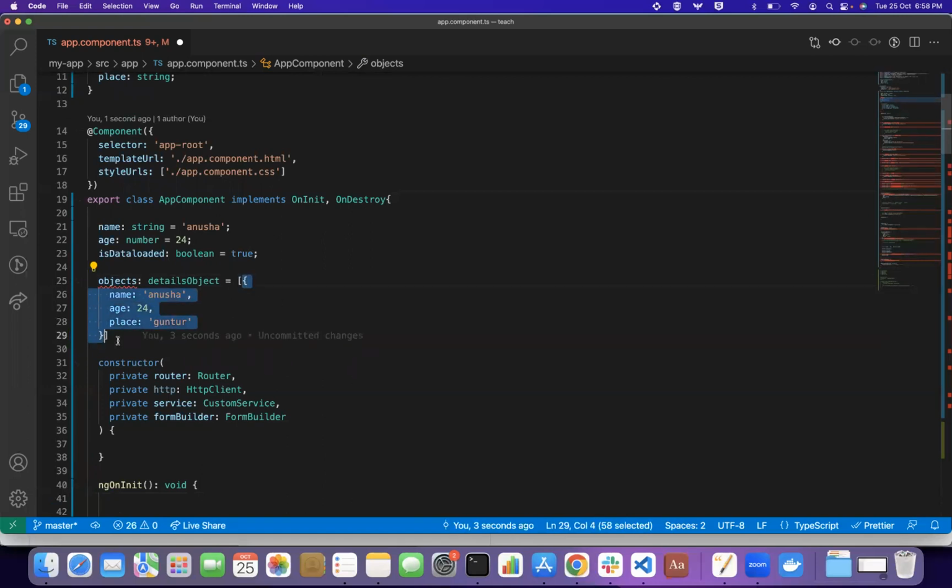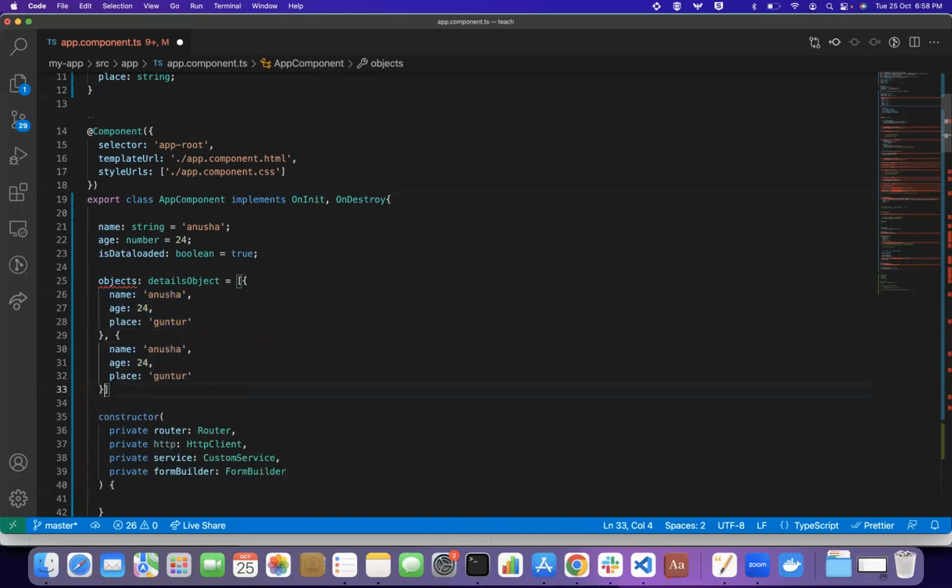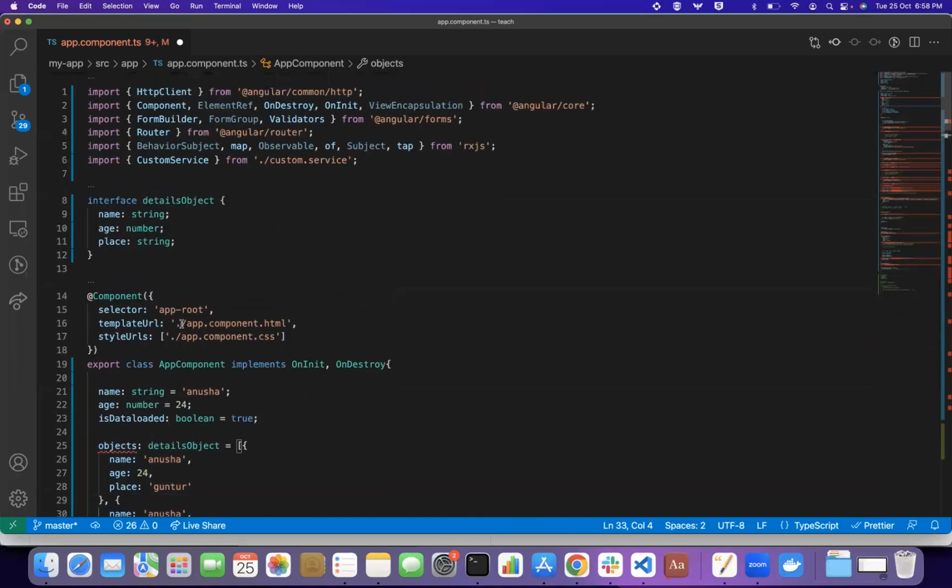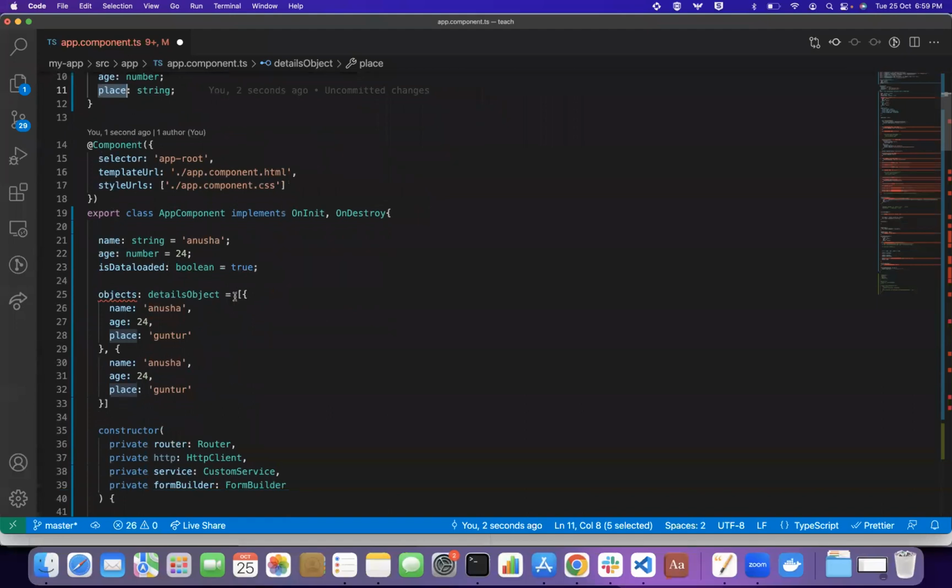So if we have already defined the interface, it's for name, age, and place. It's for an object. But here, if you see, is it an object or is it an array of objects? Array of objects. But this given type is for a single object. Am I correct?